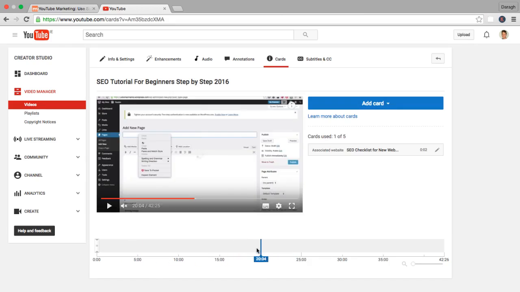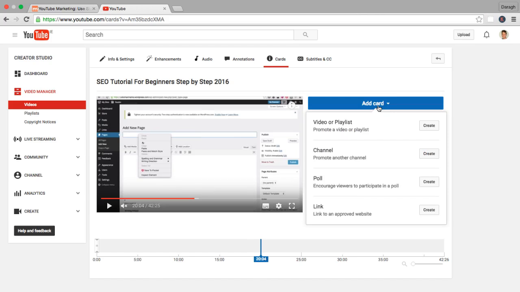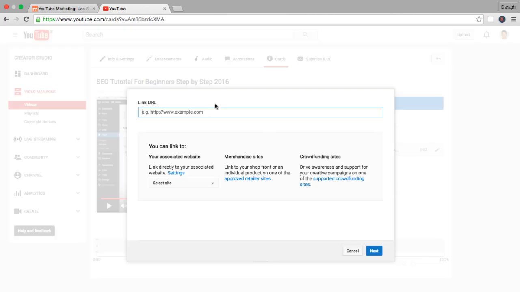So what I can do is maybe just recreate the same card and show you how this appears. So I'm going to click on add card here. And you can see that you can not only add a link to your video or your website, and it has to be an approved website, you can add a link to promote a different video or playlist, a different channel, or encourage viewers to participate in a poll. What we're going to do here in this example is really to link to an approved website. So I'm going to click on create here.